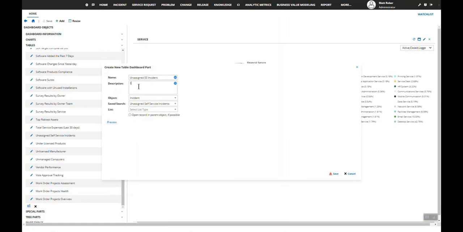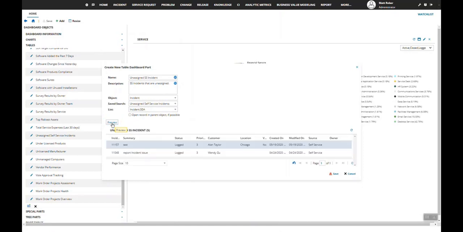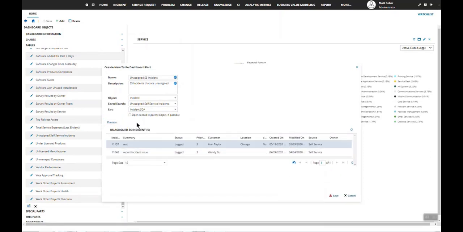You can add a description if more details are needed. When choosing a list option, you can select one, such as incident.sda, and then click Preview to make sure it has what you need. If you're working with an object that has a parent, you can enable Open Record in Parent Object. This is often used with tasks. Click Save when you're done.